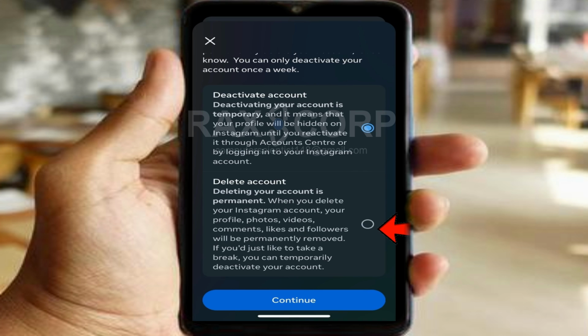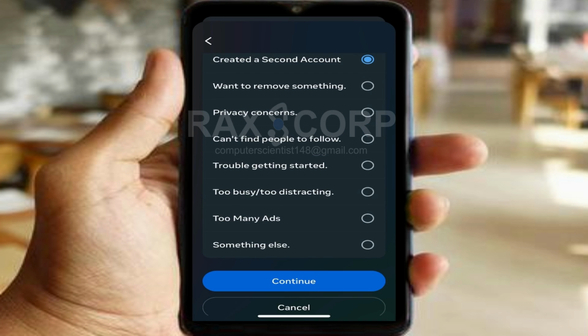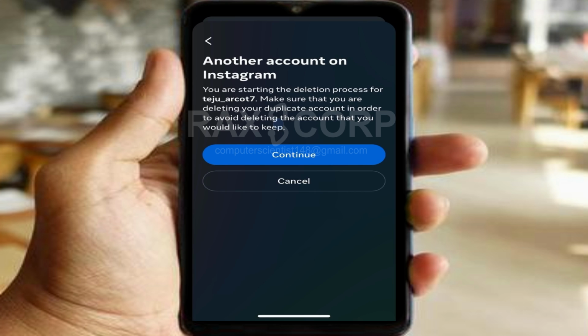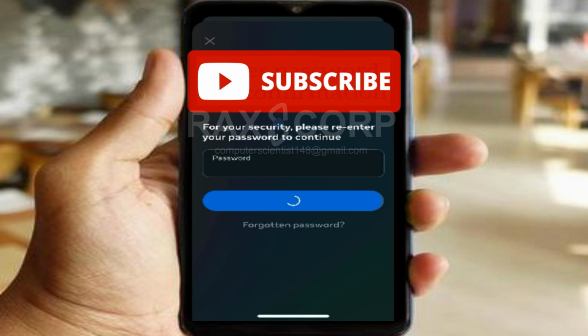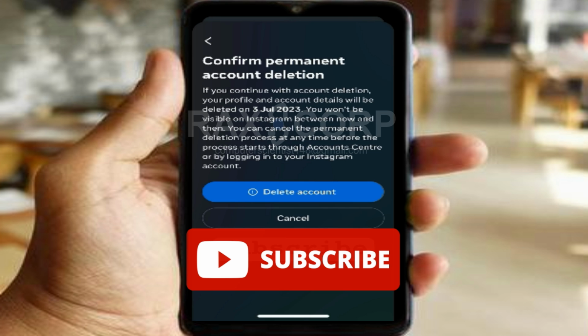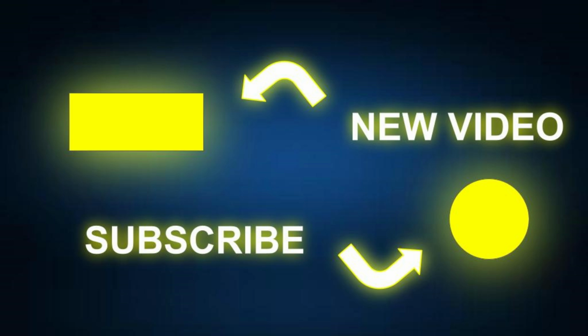And now just select the delete account option and press continue. Select a reason for deleting your account and just click continue. Enter your password to make sure it's you that you are deleting your account, and then finally confirm the account deletion permanently. And that's all.